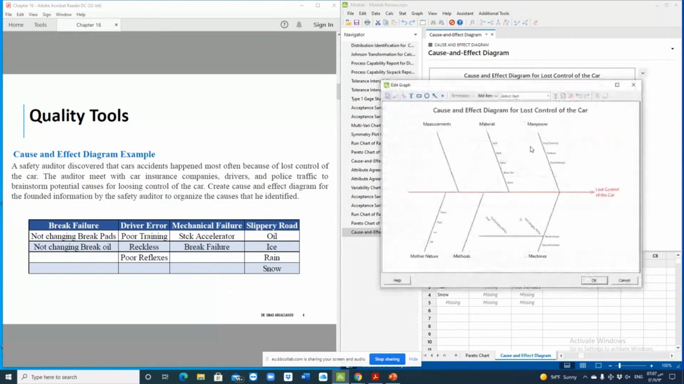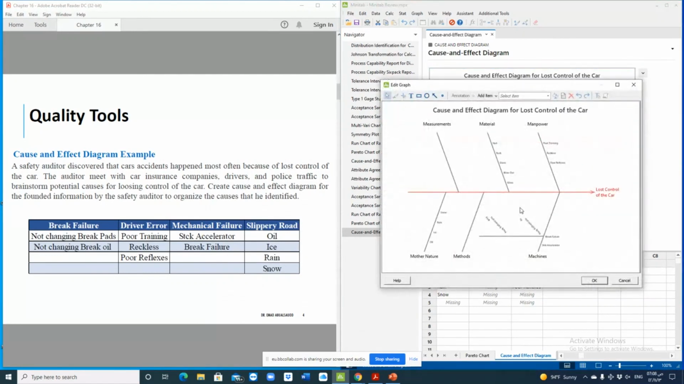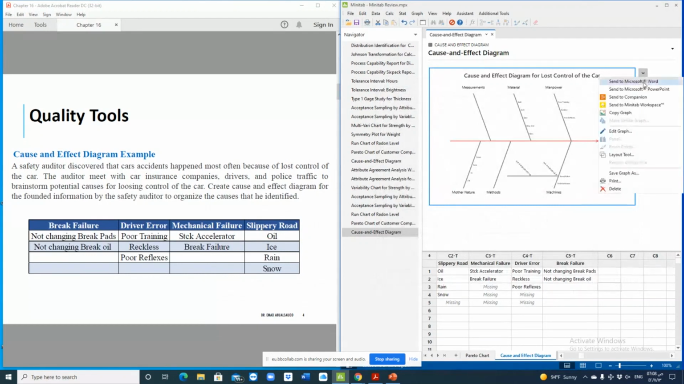Double click on the figure, so it will open, and then you can enlarge the screen to zoom in if you would like to read those. They are readable, so you can copy the figure from here, or save the graph if you would like to.